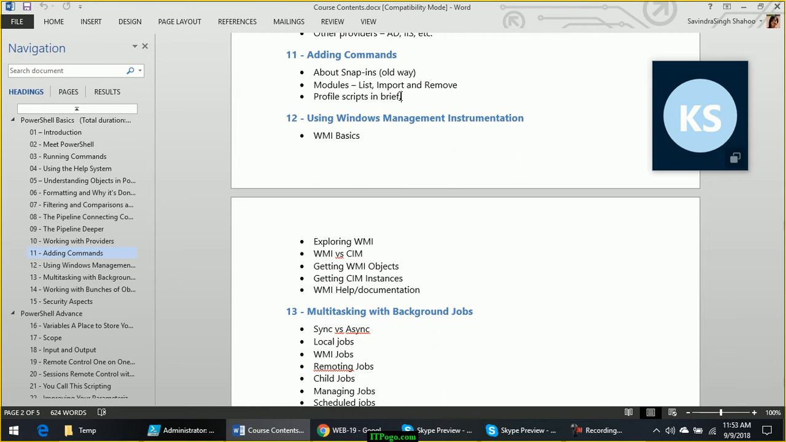Now we will discuss snap-ins and modules, how to make use of these things, and the profile scripts. In brief, we will discuss what the profile script is and why it is discussed along with the snap-ins and modules.